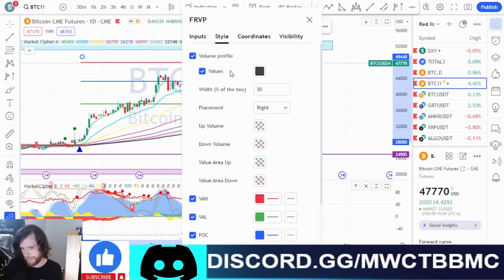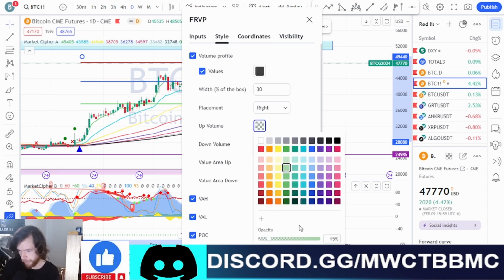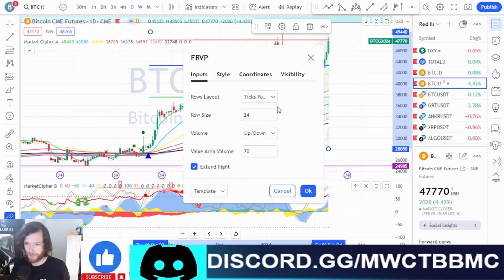Now, for you to get that template, make sure you change your values. We have a black line for here with 30%. Placement is to the right. So the bars are now on the right hand side. That may be preferred for you. It may not. If you zoom in, you can see your volume bars while looking at current price action, but it can also cover current price action. That's why we have our opacity to 15% for the volume bars. You will also want to change your row size and value area volume.